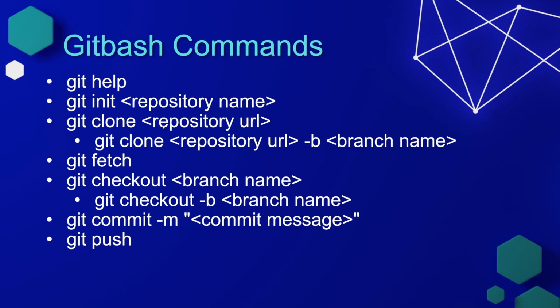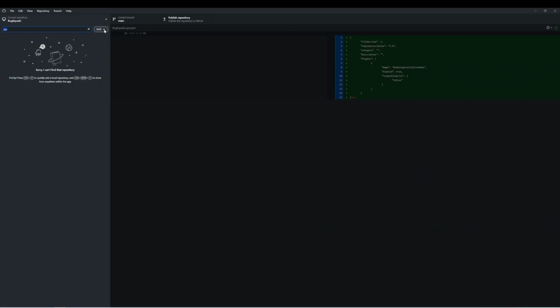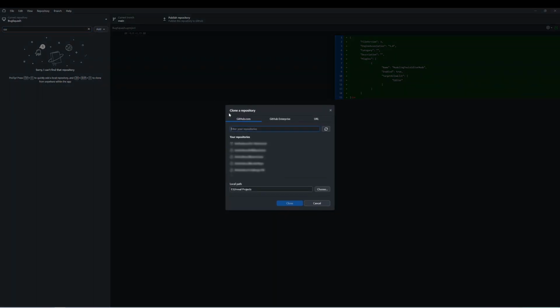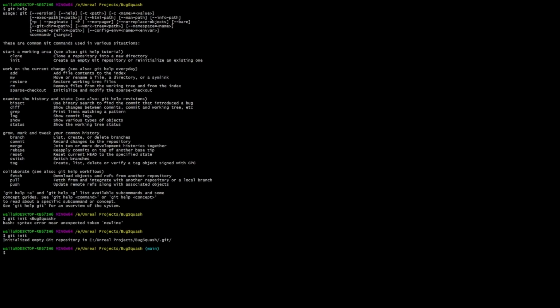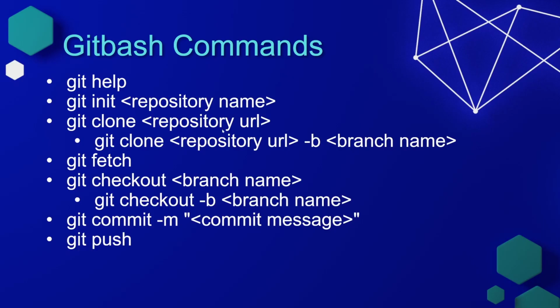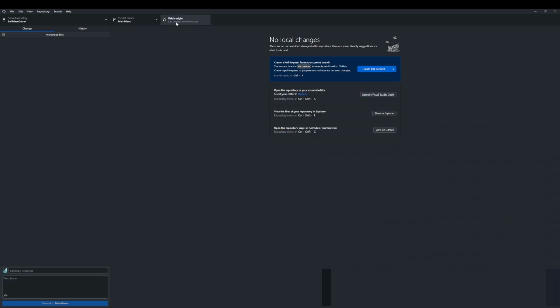Git clone will allow us to clone a repository. So in GitHub Desktop, we had this add button and then clone, and then we would find the repository here. We could do that directly through Git Bash. And similarly, we can clone based upon a certain branch as well. Git fetch will fetch all the changes. And this is similar to this button here in GitHub Desktop.